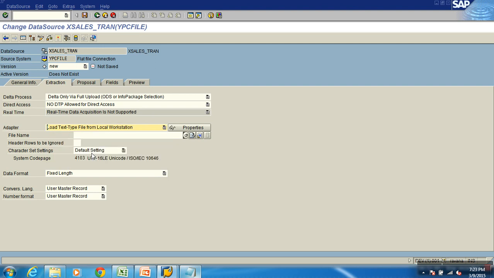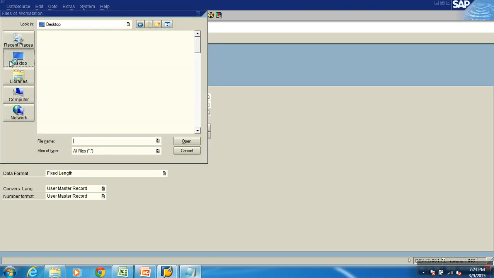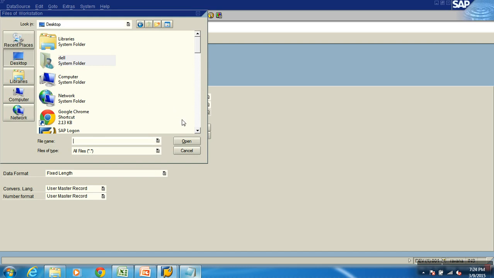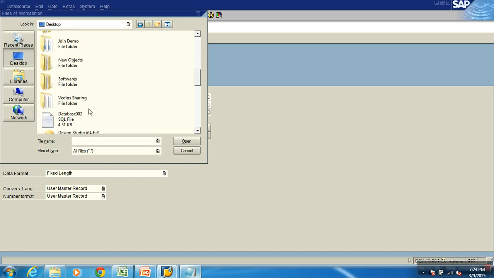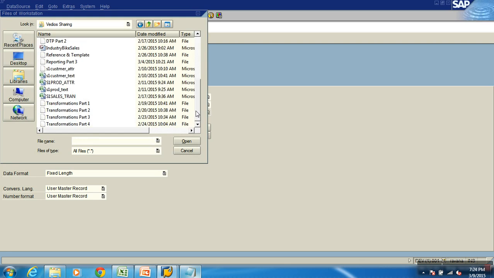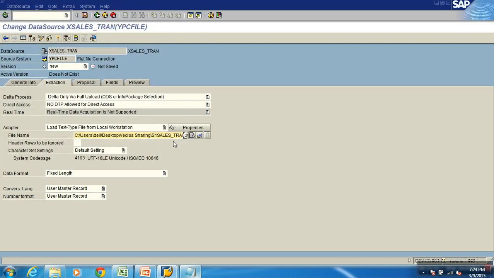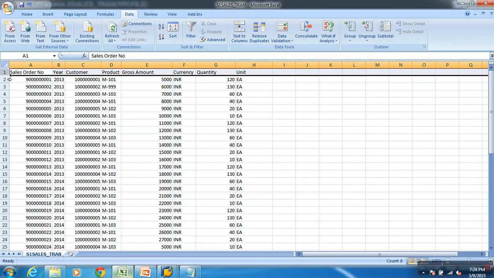Then what is it asking? What is the name of the file? It's on my desktop, browse through; it is not on the desktop, it is in some folder, video sharing, and then I gave sales tran, that was my file. And what did it ask you? Header rows to be ignored. While extracting this data, should I ignore the first row? That is not data, that is a header row, right? So I'll say one row.